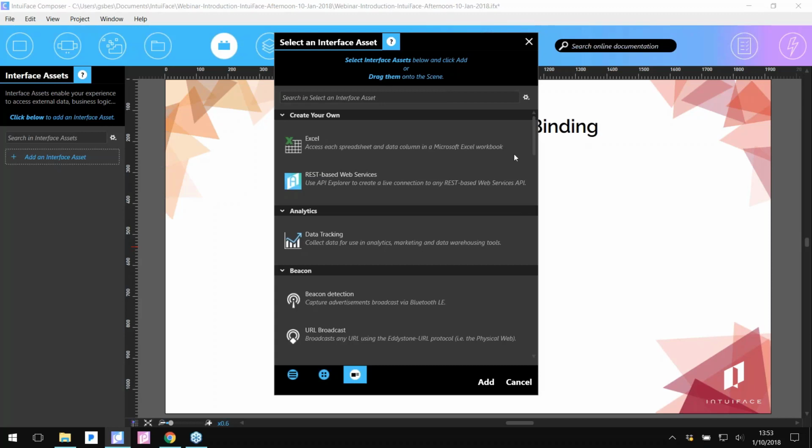With REST-based web services, if that's your data source, it gets even better because we speak the language. We have something called API Explorer that automatically creates the integration between your experience and that REST-based web service you specify. You don't have to know what it is. You don't have to know how it works. All you do is tell Intuiface the request URL, and API Explorer does all the rest. And you pick the things you want to show and the things you want to write to, and it works beautifully. This is a patent-pending piece of magic.